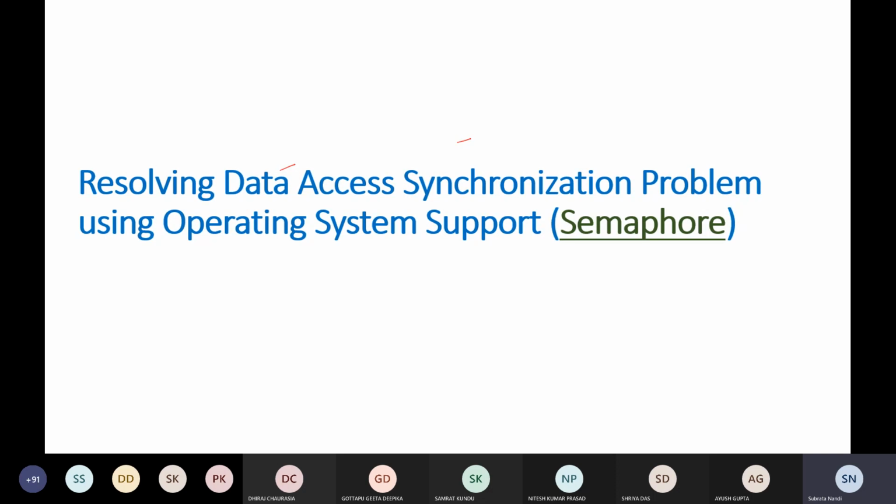So the other option is, there are four options. The second option is to use the operating system support. So the operating system provides some additional support so that the problem of data access synchronization can be resolved in a bit easier way. And that is, it provides a specific construct, a primitive called semaphore. Okay, so let us see what a semaphore is and how it works.